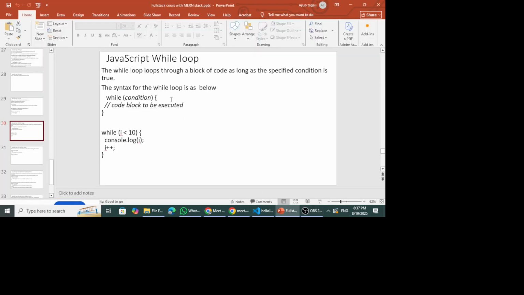So the next type of loop is the while loop, and the while loop works basically the same as the for loop. The only difference is the syntax in which it is written. Here, the while loop loops through a block of code as long as the specified condition is true. And the syntax for the while loop is as demonstrated below here.